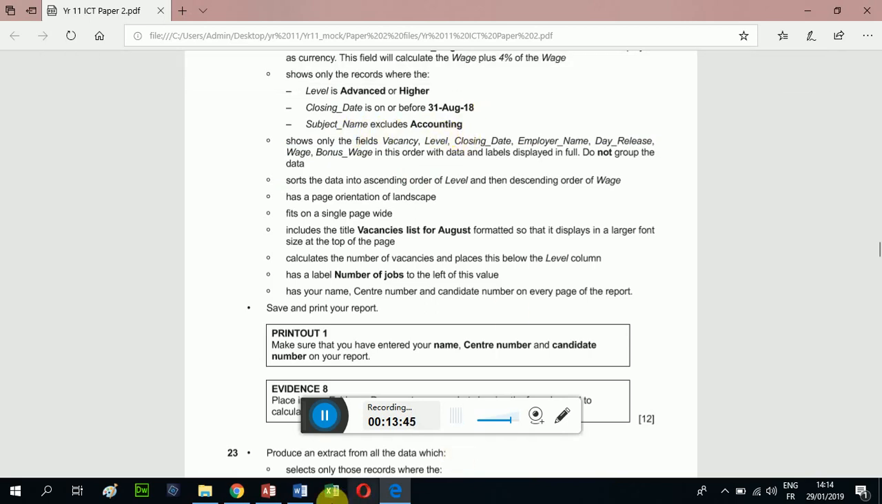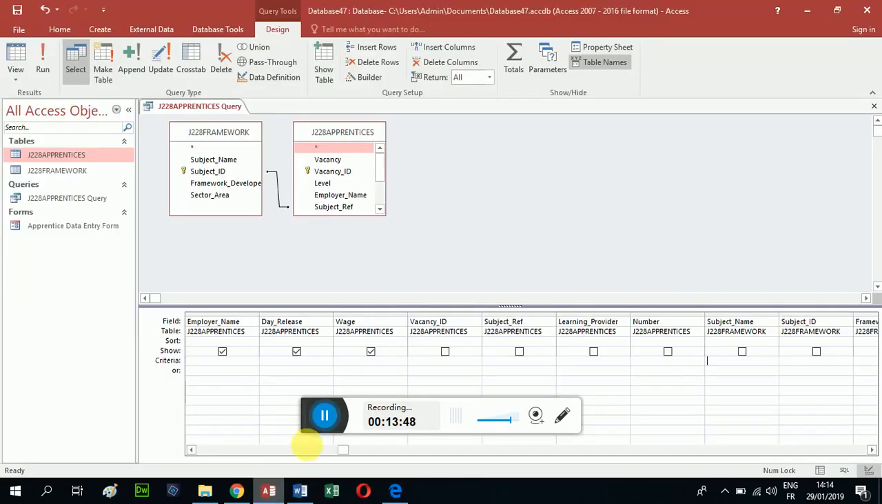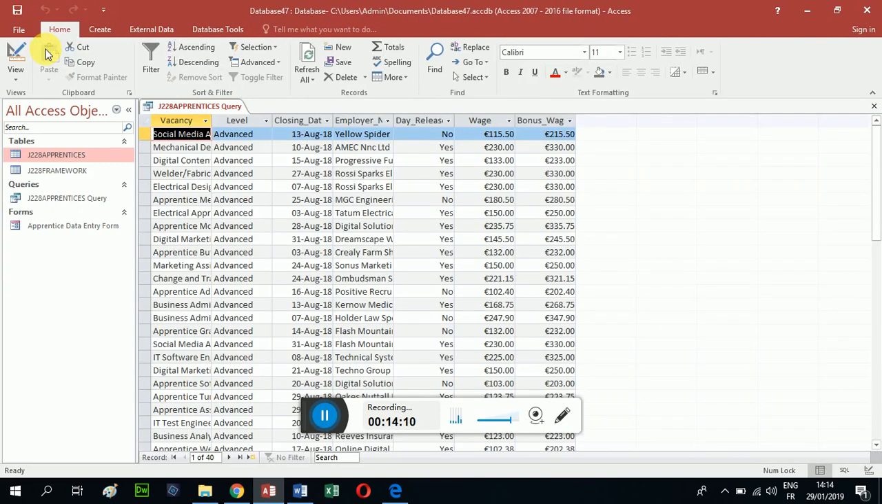Okay, so go back to my database and where is it again? Subject name. Here we are. Subject name excludes accounting. So, in other words, I want everything that is not. That's all I have to do. I don't have to put in any type of format. Just type in not accounting, and I will hit the run. And there we go. Because that field's invisible, I'm not going to see it in here, but I don't get any errors. That tells me I've done something right.